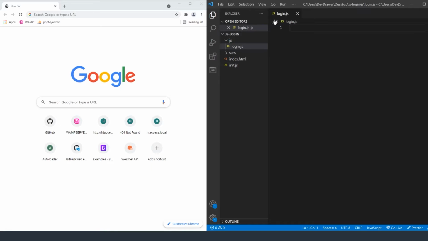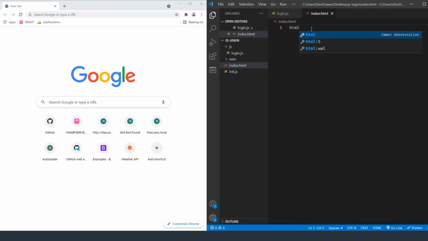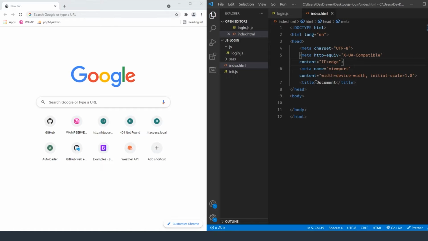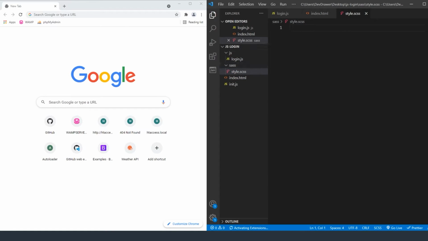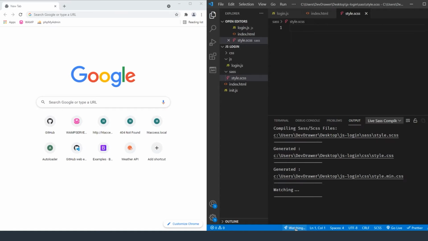So let's start working on building out the HTML so that whenever we get to the point where we need to do the JavaScript, it won't be too difficult. I'm just going to add an HTML5 boilerplate, and let's title this login, and I'm going to reference the SASS that's going to be built here. So let me create that file, and we're just going to say style.scss, and then I'm going to watch the SASS. So it's being generated here. So we have our CSS and our min.css.